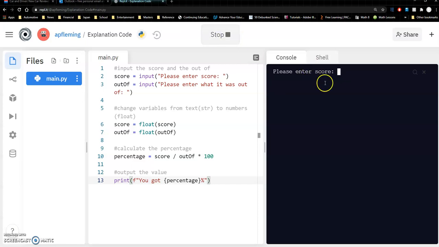Let's say you got 1 out of 3. So 1 out of 3. Right? 33.333%. Good. I mean, you can simplify that if you want to figure out how to do that, but that should help you out with this assignment. So good luck creating those calculators.